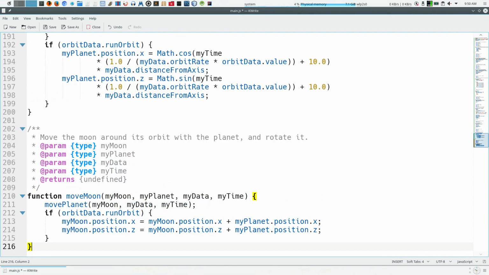Next, define a function to move moons around a planet. Essentially, it's going to run very similarly to the move planet function, which is why we're calling the move planet function here on line 211. However, we don't want to rotate the moon around the sun, we want it to rotate around its planet. Therefore, here on lines 213 and 214, that's why we're adding the x and z positions of the parent planet of the moon to the position of the moon. This is key to getting the moon to rotate around the planet itself.